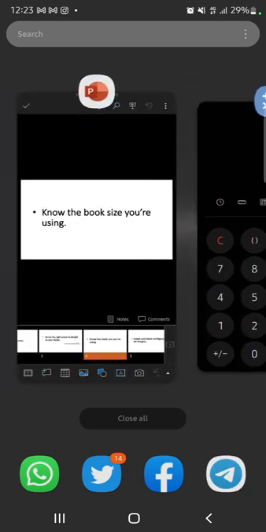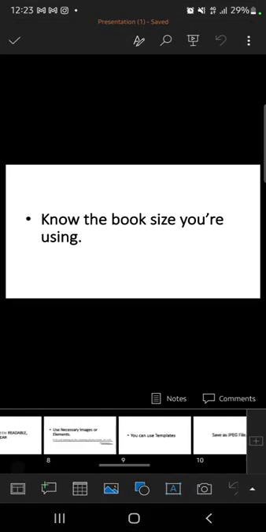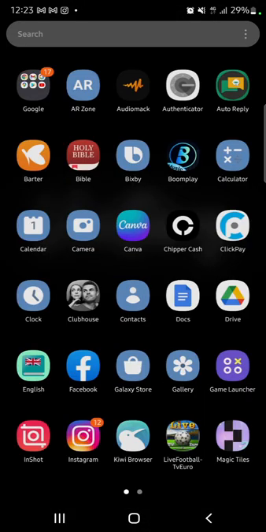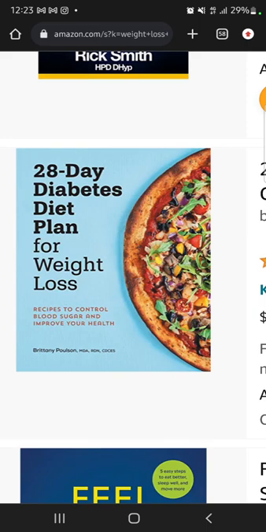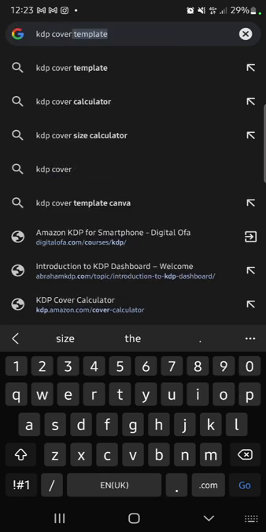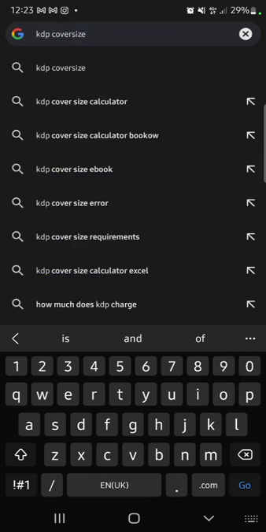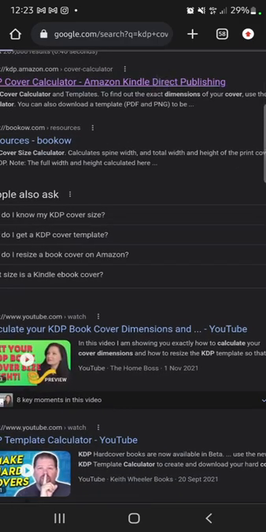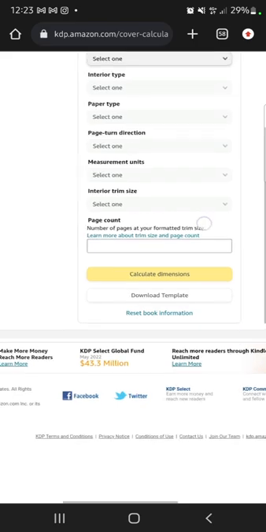Now, today, for our Kindle version, I said you have to get your book cover template. You can go to this link, kdp.amazon.com/covercalculator, or if you don't have time to cram the link, just come to your browser and search for KDP cover size calculator. Click on the first link you see there, and we are brought to this page.